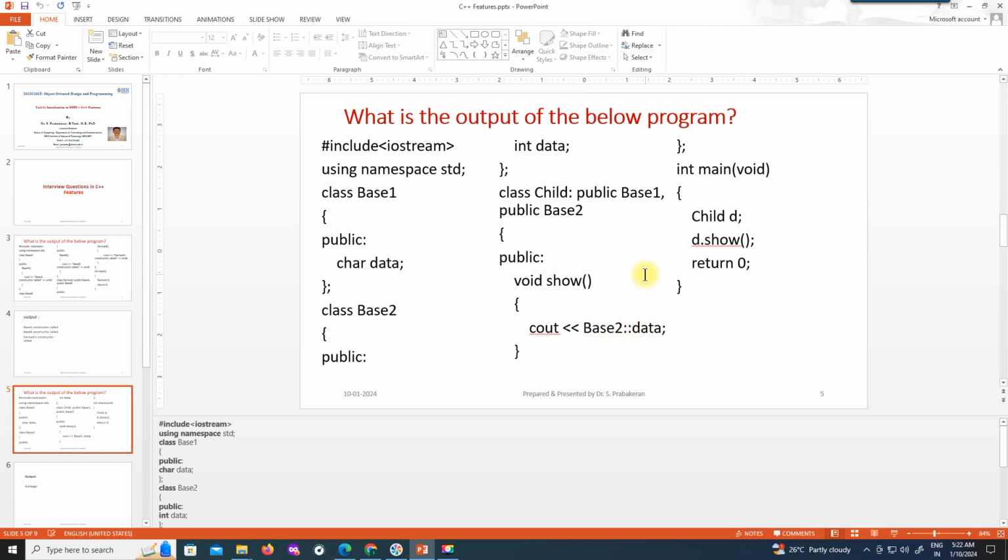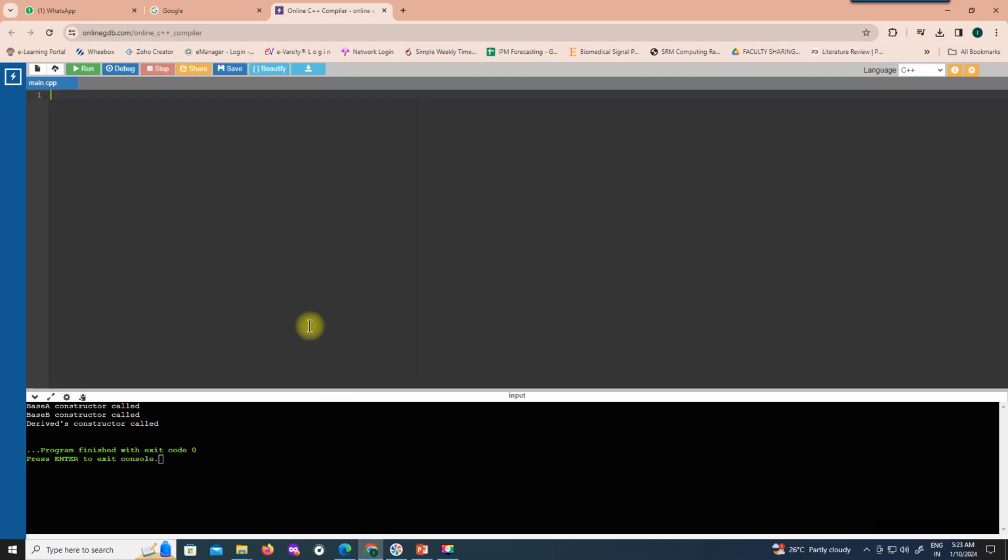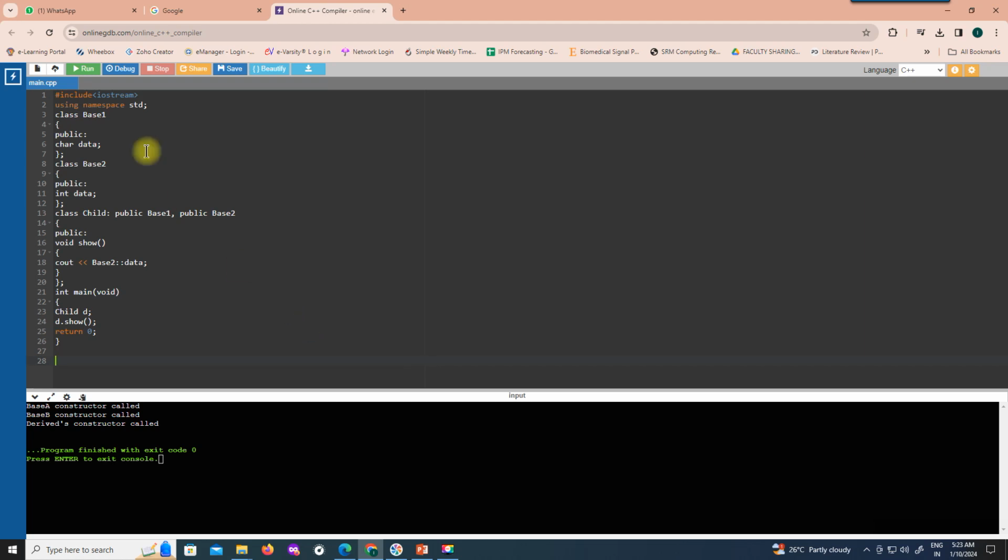Now we will execute this particular program and see what output we are getting. So if we run this particular code, it's literally a garbage value that is printed.